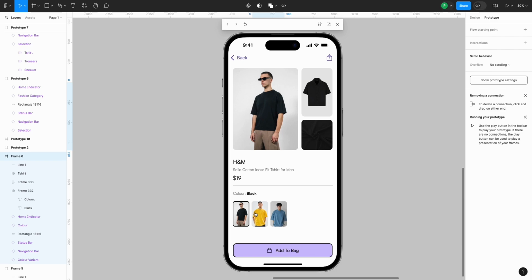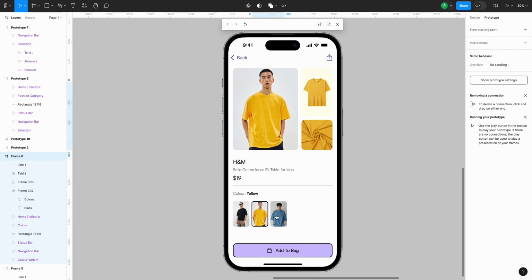So over here you can see, this is a landing page of a t-shirt and at the bottom you can see there are color variants of that same t-shirt. So if I click on the other variants, you can see the images are changing accordingly and also the text is changing with them. So if I click on yellow variant, the color changed to yellow. So how do we do that?